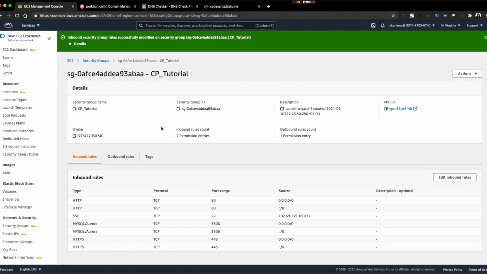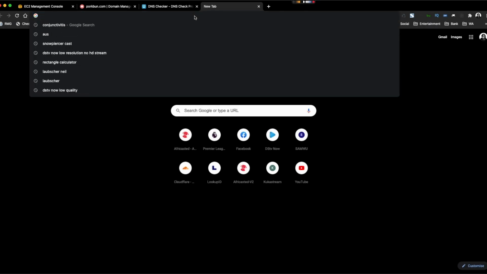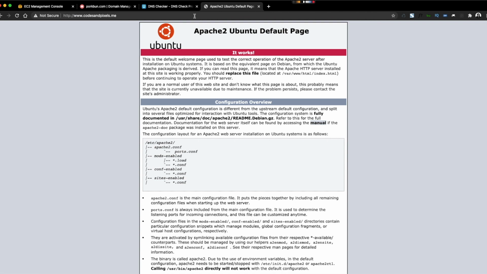Now if we go back to the browser and we try to access the domain, we should see that the new domain is now active and available publicly. And there you go.